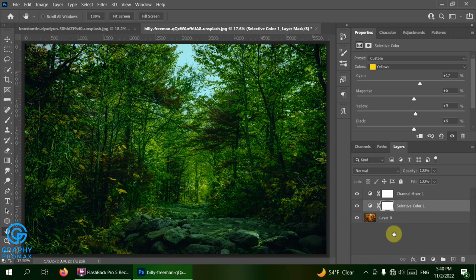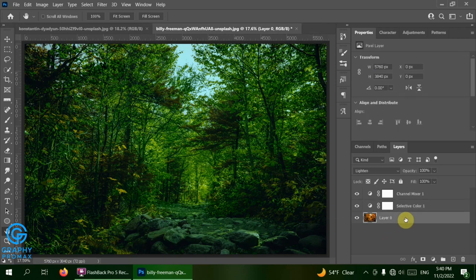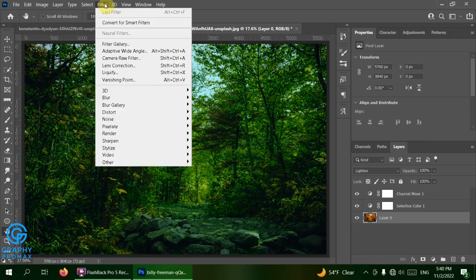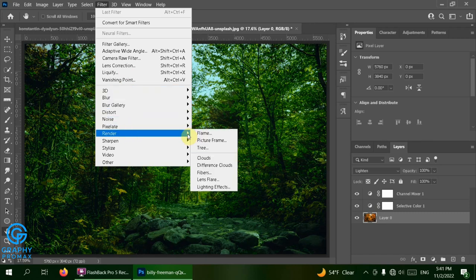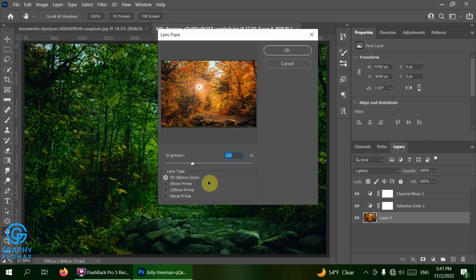So I come back to my main layer, then I go to Filter and click on Render. The Lens Flare is here. I can put a lens or sunshine in my picture. As you see, I can move it everywhere. For example, here is good. It's as if sunlight shines through the leaves.